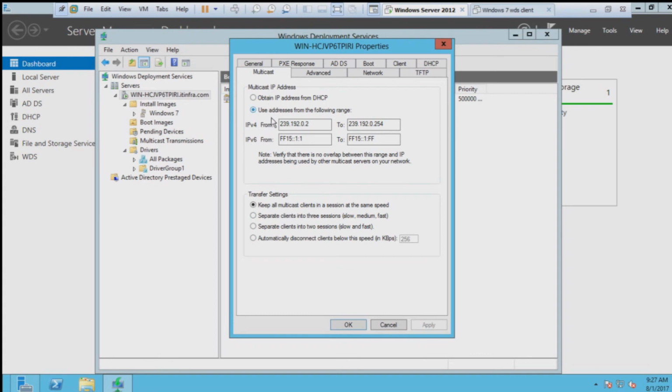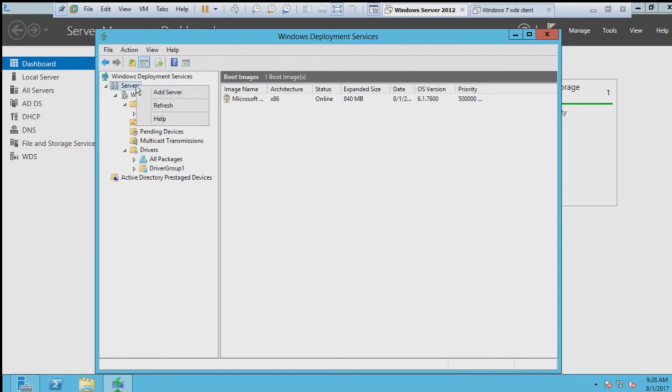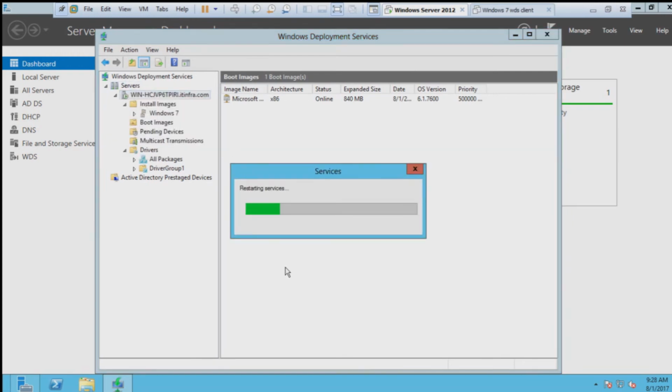And multicasting. So I think everything is done. Okay, so I need to click on multicast IP, obtain the IP address from the DHCP server. Okay, so apply and okay, and I'm going to restart the service of the server, and now we are going to our client machine and check whether it is working or not.